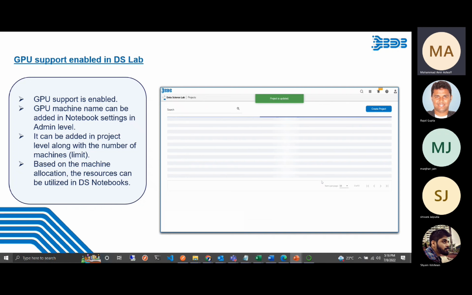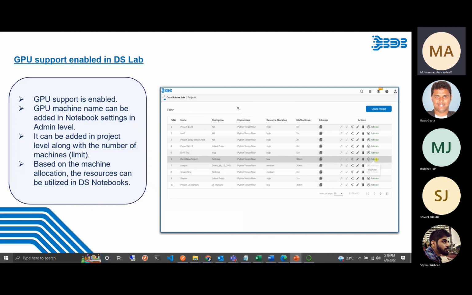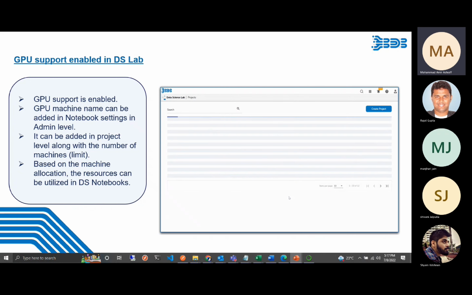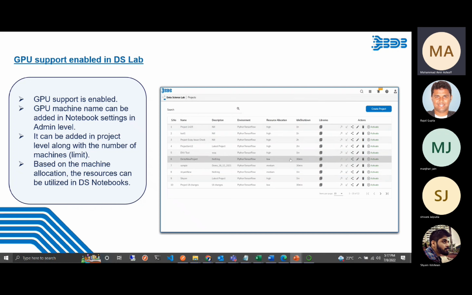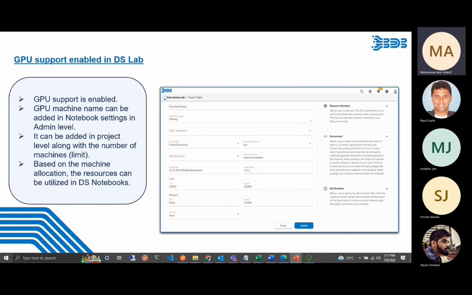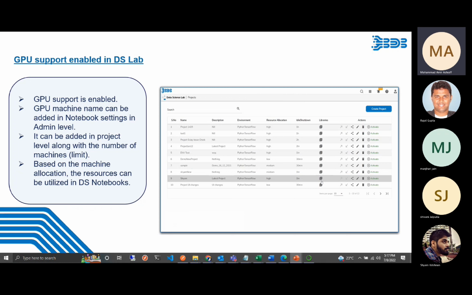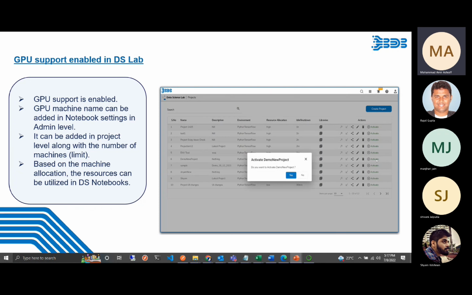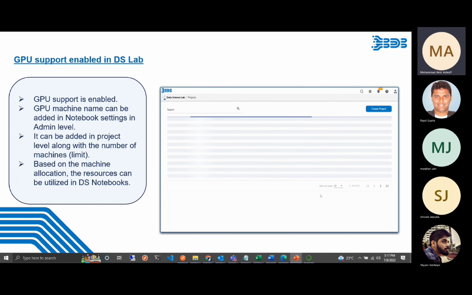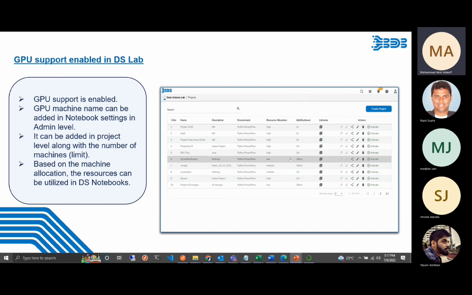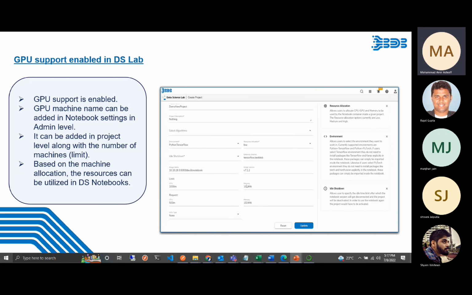So how do we enable the GPU? We have two levels of settings that need to be changed. We have to tweak the settings at the admin level for notebook settings, and we have to select the type of GPU that we want, whether it's an AMD machine or an NVIDIA machine. Once we have given those options, then we have to go to the project level, and at the project level we can select whether the GPU is NVIDIA or AMD, and we can also select the number of GPU machines we need, whether it's one or two. So at the moment we are providing support for mostly two GPU machines at a time and not more than that.